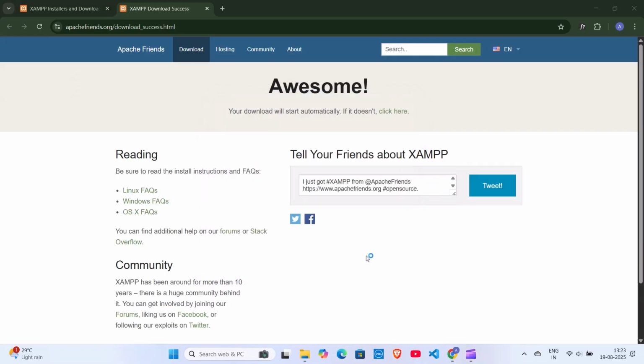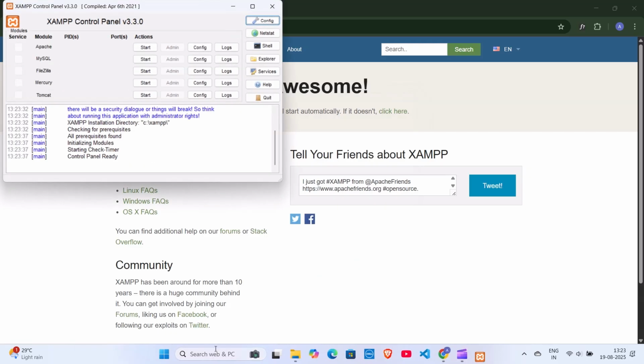After the installation is done, a control panel will appear in front of you. From that control panel you need to start your Apache server every time before coding in PHP. To work in the MySQL database, click on Start. After that click on Admin.